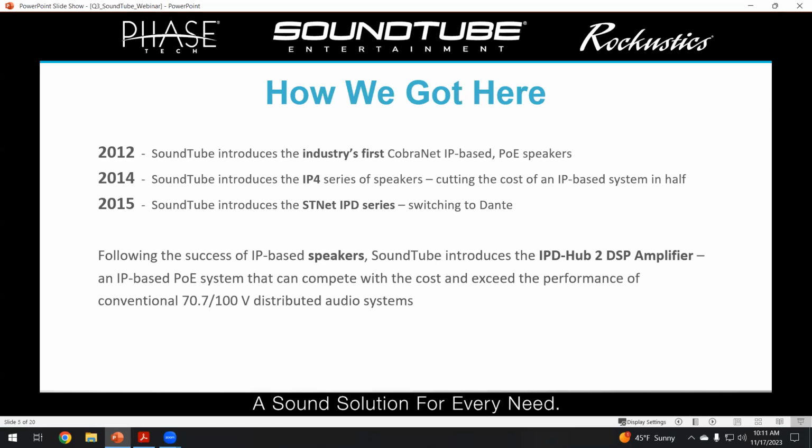The idea behind the IPD-Hub 2 was that we would decentralize the DSP. In other words, go from a single unit to a lot of units, almost like a mesh network, where all the Hub 2s talk to each other on the network. And if you assign them into a zone, they all do the same thing. So if you raise the level, lower the level, it happens to all of them in that zone.